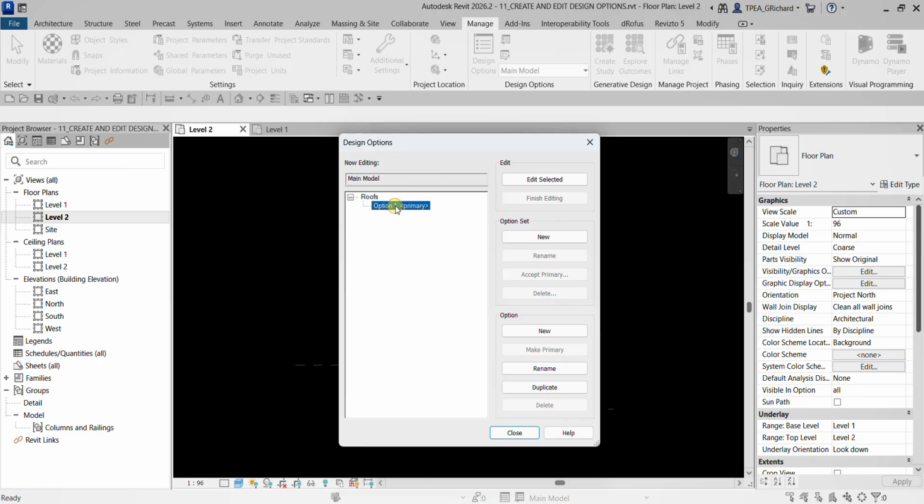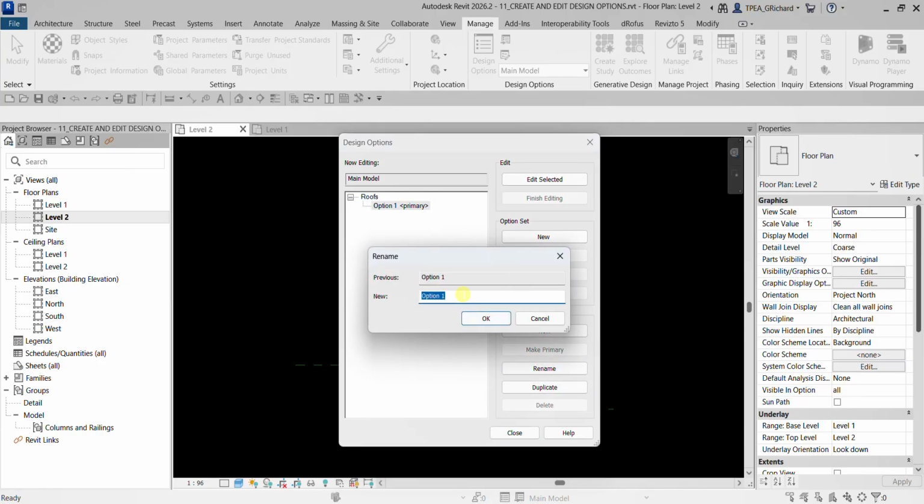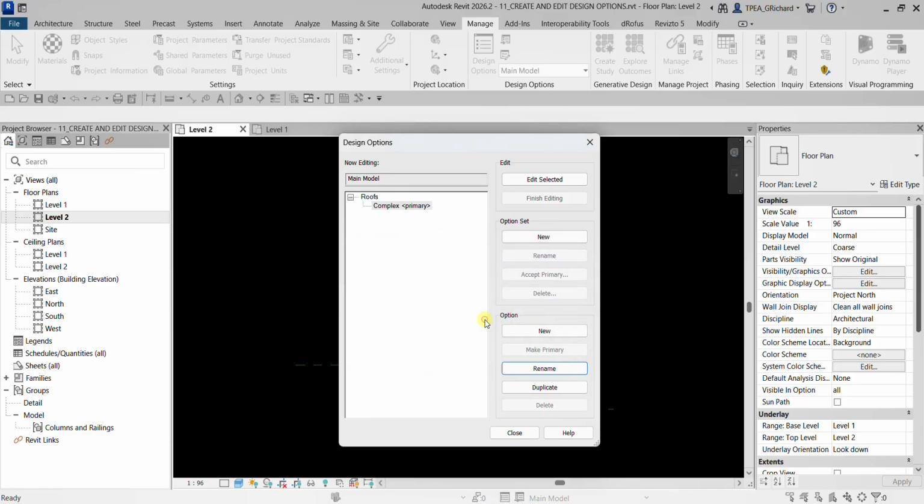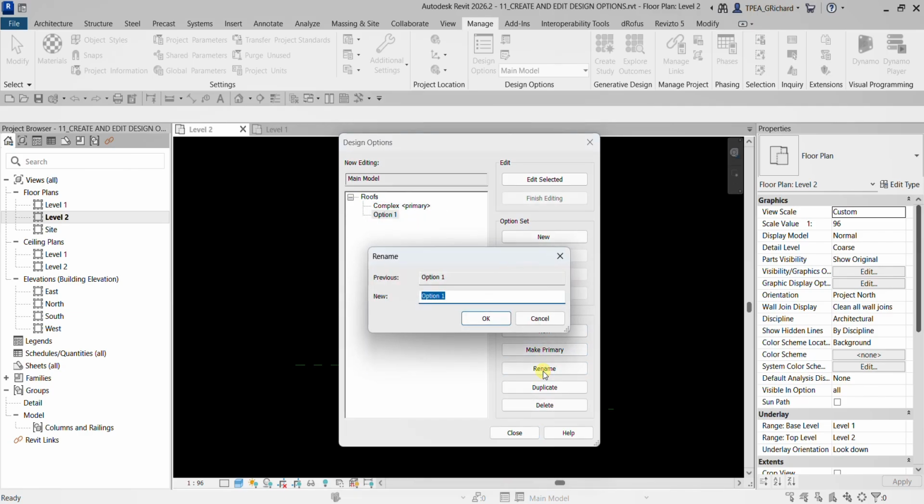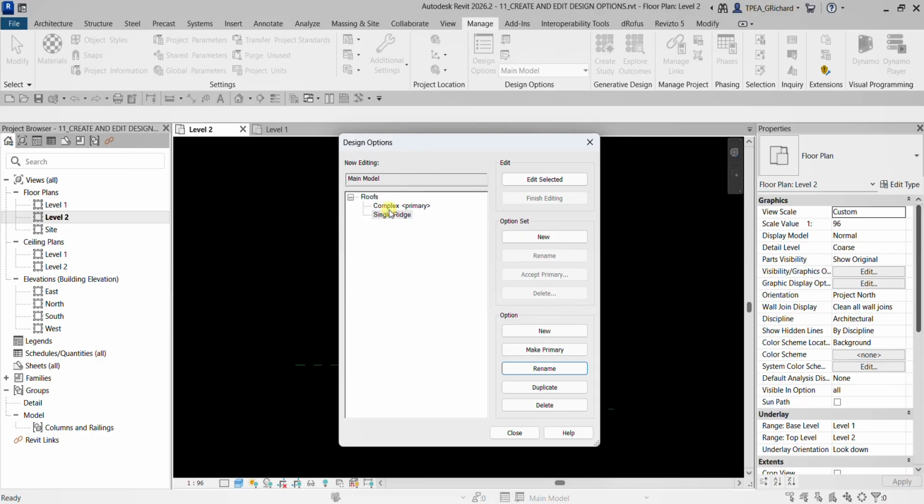And then for the first option, let's rename that. Click, rename. Let's call this Complex. Okay, and then let's create another option. Let's select new. So click Option 1 and then rename it. Let's call this Single Ridge, and then okay. So we now have two options for our roof: Complex and Single Ridge.